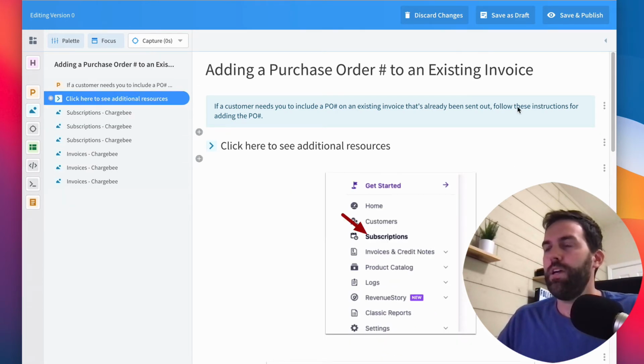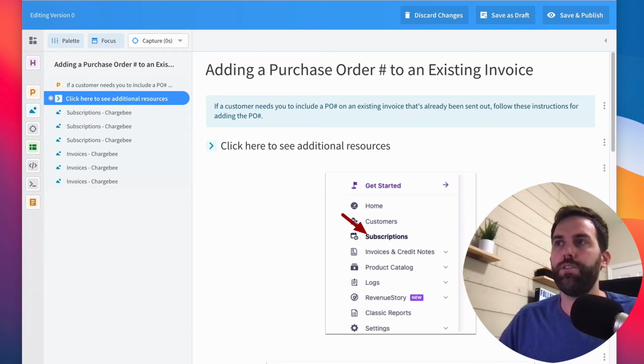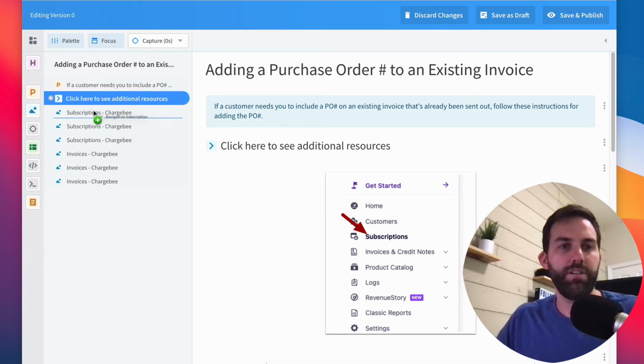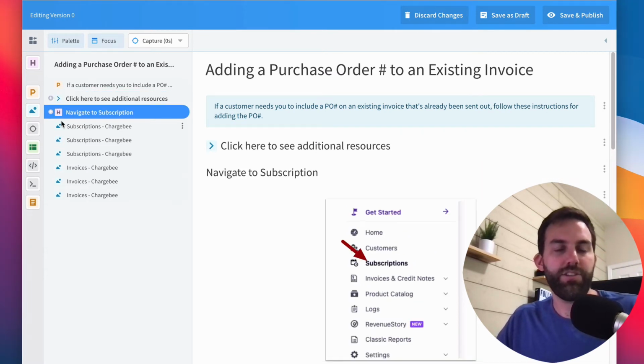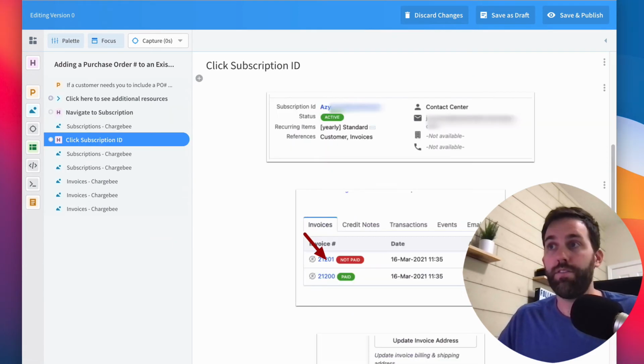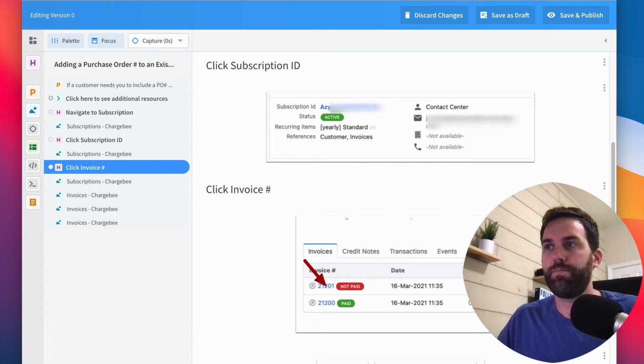So then we're just going to add some headings in here that are going to walk the reader, kind of help them scan through this article. So what I'm going to do is I'm just going to drag this over. All right, so this first heading is just navigate to subscription, and then we just have headings for each of these other screenshots. So I'm going to drag and drop them over.